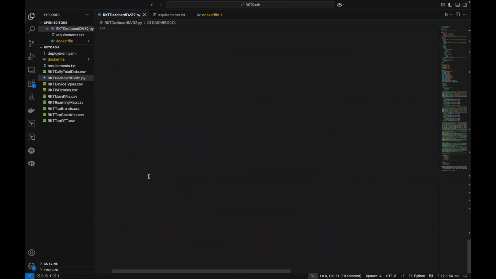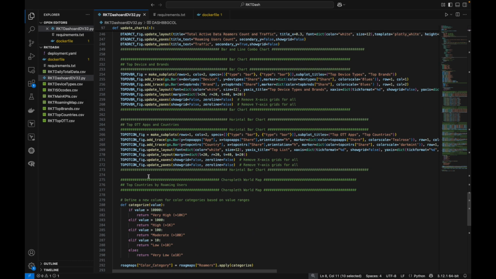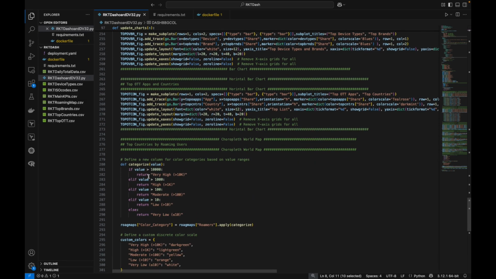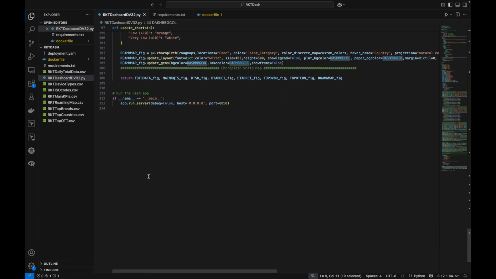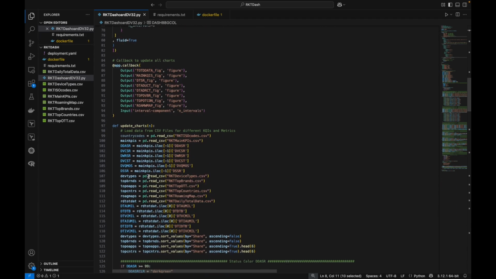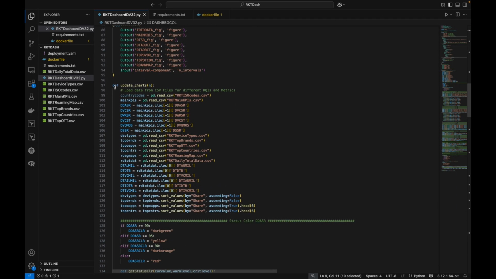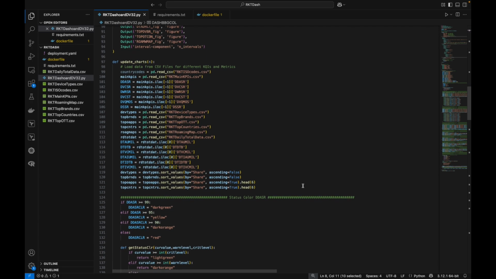So let me explain some parts of the code in an overview, and then later on we can see which part is doing exactly what. First, let's define this function, define update chart. This function is required so that we can continuously refresh the data, and we can continuously refresh the visuals. And here you can see this country code is being taken from this CSV, then these are different variables.